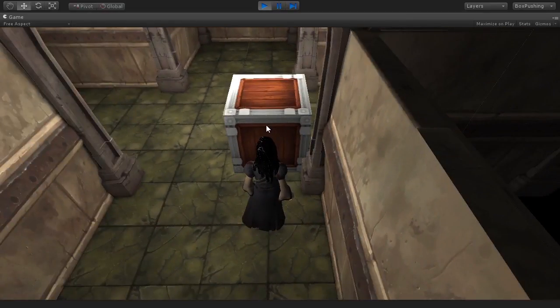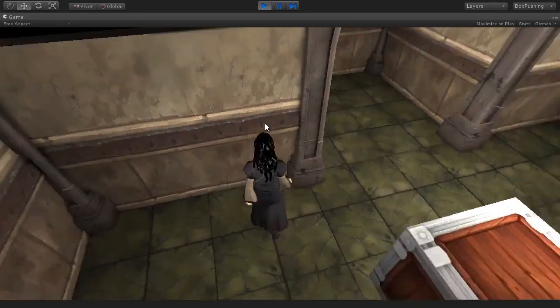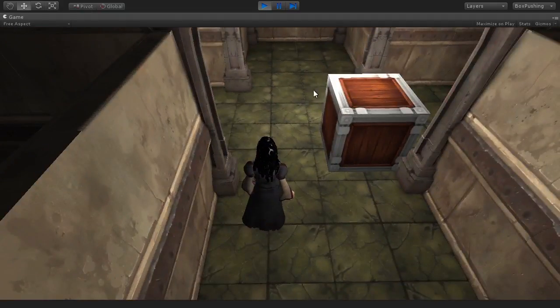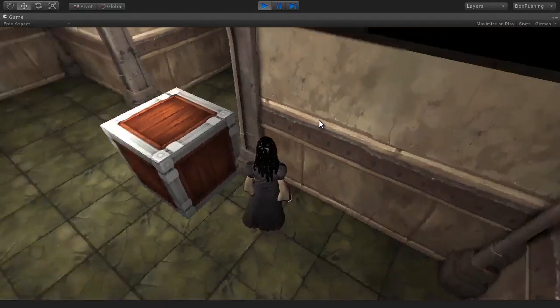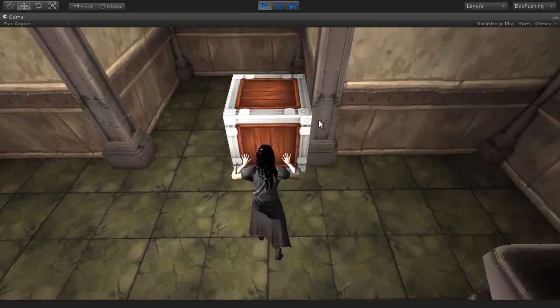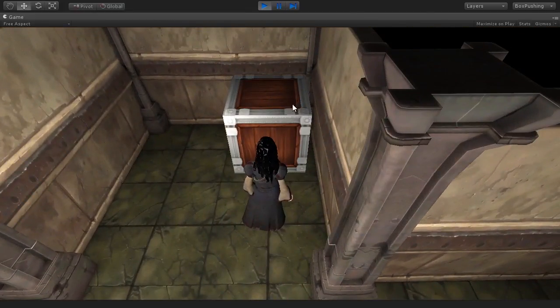What about in the case of a crate? You notice here we've got a crate, one crate, and there's no crate behind it, so I should be able to push this, and indeed I can. I can keep on pushing it, and notice that now I cannot push it through the wall.